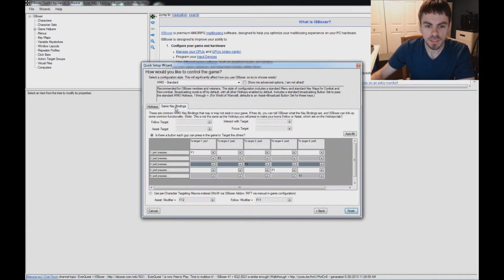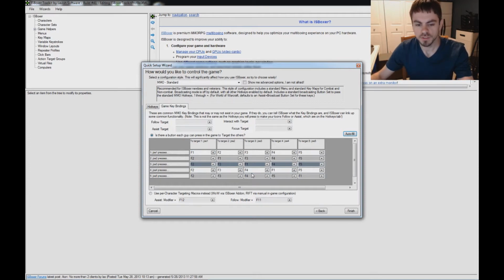And on game key bindings, we're going to want to set this table up. This is the targeting table of how each of the guys targets each of the other guys. And that's going to help us with the follow and assist buttons. Now with this game, if you invite in the right order and you join in the right order, Star Trek Online puts the character at the bottom of the party list, one after the other. So we can use the auto fill button in order to fill these in the right order. Follow target and assist target.